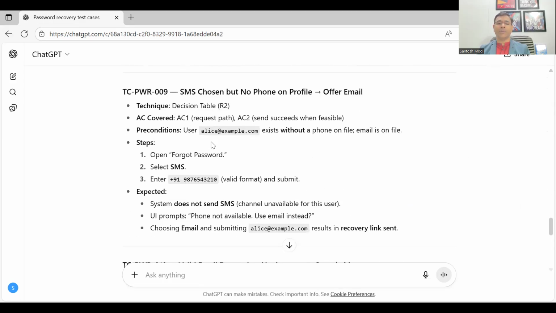So look at the decision table and what they're saying. SMS chosen, but no phone on profile. So offer only email, meaning you have chosen SMS, but you have not registered using a phone. You have only email. So that is the case here. It will send you a link, but to the email, not by SMS, because it is not registered.